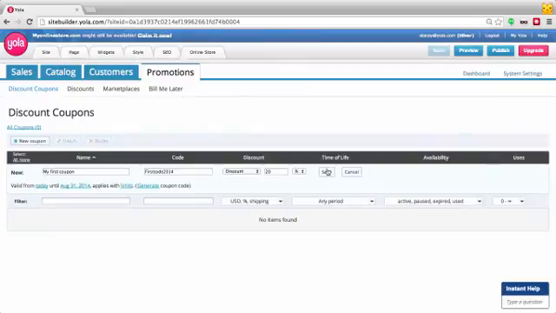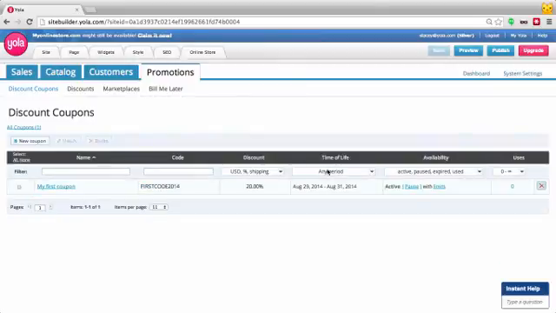And that's looking great. Let's go ahead and hit save. And here we are, our very first coupon code.